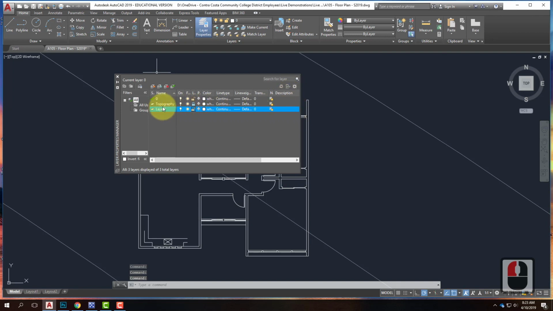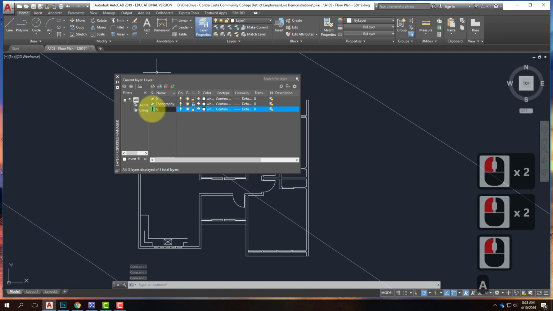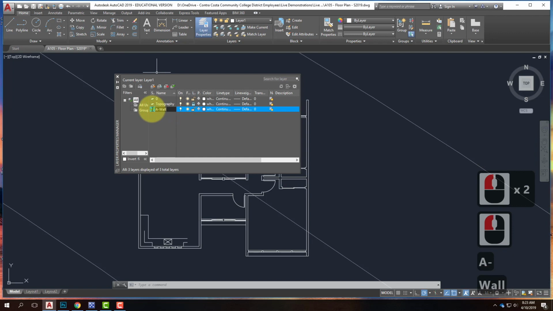The rest of these are fine, but I'm going to change layer 1 here. I'm going to change the name of this. I'll double click to get into it. Sorry, there it is. And I'm going to do A-wall. And so there's a variety of layers that are typical in architecture, one of which is wall, or walls. The next one would be doors. The next one would be windows.